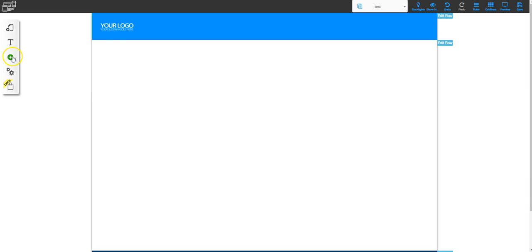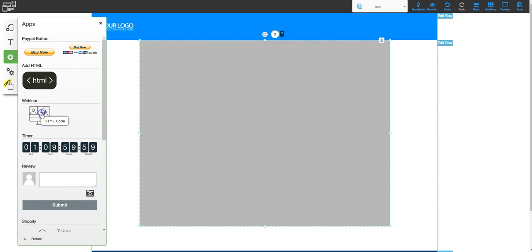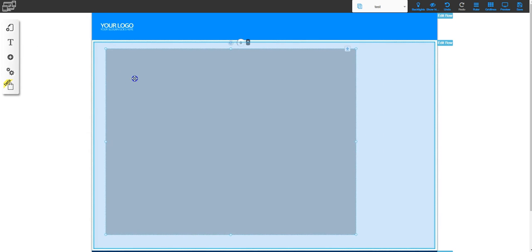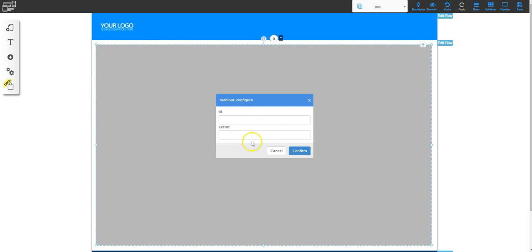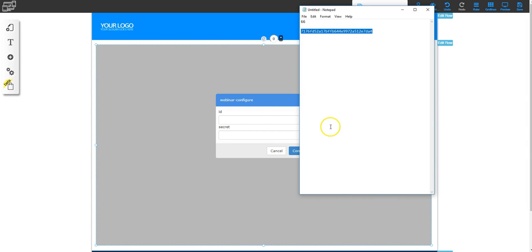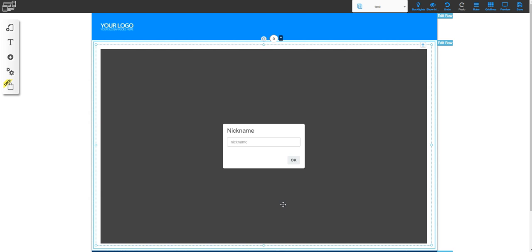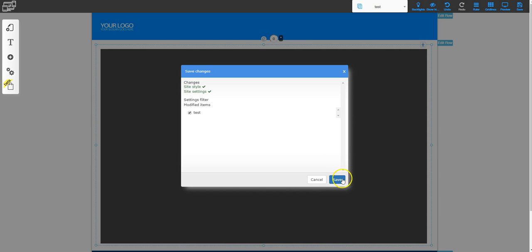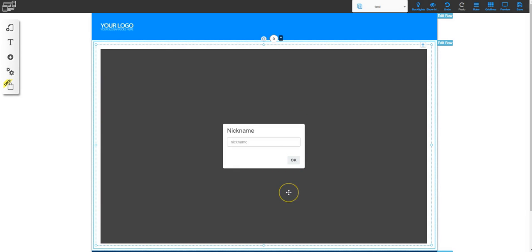To add the webinar, you just go to plus, and then to apps, and then to the webinar app and click it, and that adds it to your page. Then you can resize it so that it fits exactly where you want it to fit. Once it's on there, you double click, and that brings up the ID and the secret that you need. I've saved ours on our notepad, so I'll just copy that, put the ID as 66, and then the secret I'll paste in there, and then click confirm. And now it's ready to go. All I have to do is click save, and it's ready to go live on your web page and ready for webinar visitors. So that's how you use the new webinar platform available in Builderall.